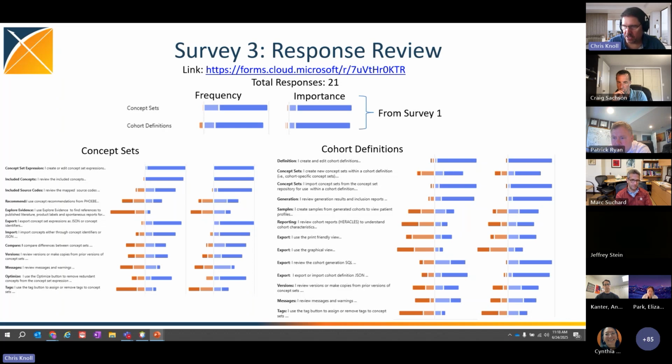Reviewing generation results and inclusion results is a frequent and important function. Samples could kind of go either way, not necessarily very frequently used, but is considered important.